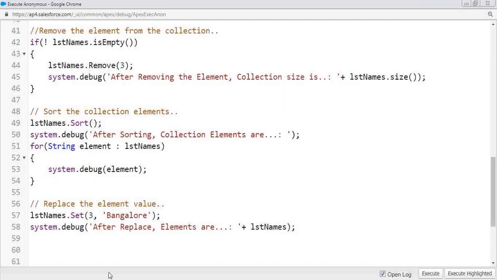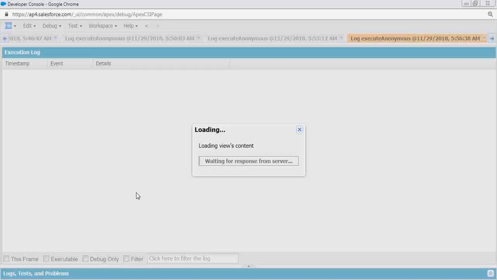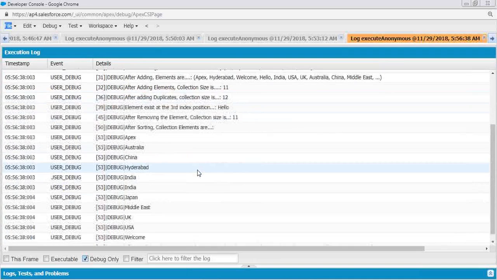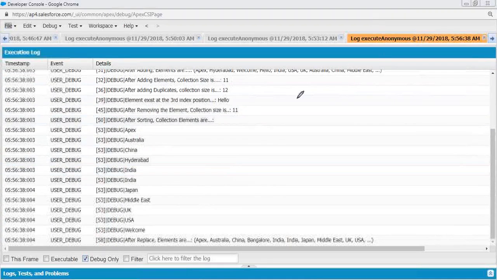Now click on execute. See the results. Select the debug only checkbox. So now these are the elements available. Index position 0, 1, 2, 3. The third position is Hyderabad. Now that Hyderabad has been replaced with Bangalore. See, Apex at the 0th index position, Australia, and then China, and then we had Hyderabad that has been replaced with Bangalore. So we can replace the value by using the set method as well. That flexibility is available to you.